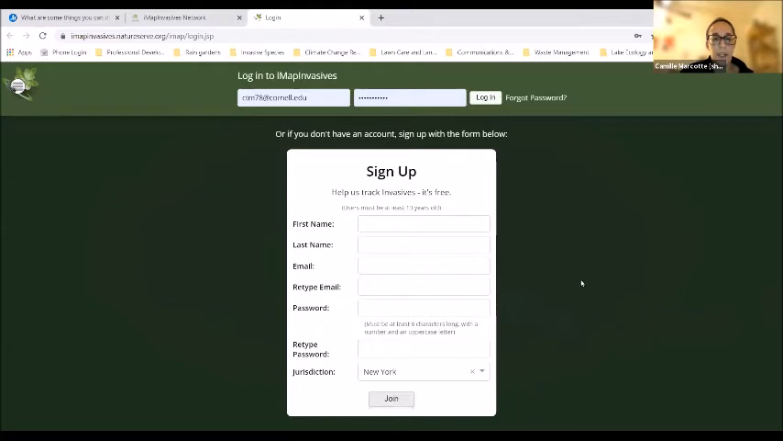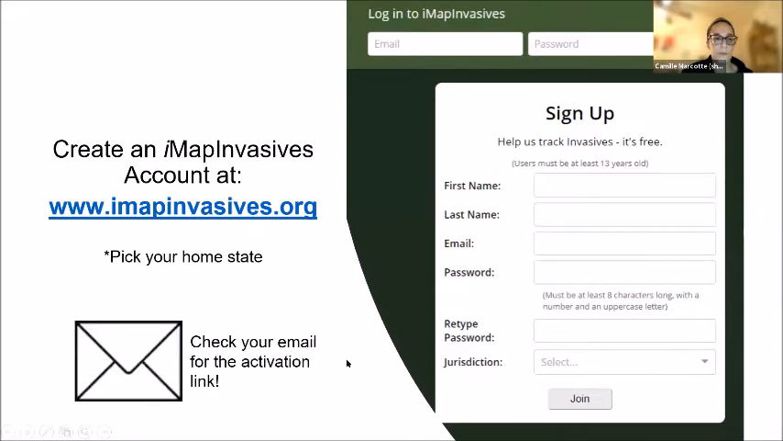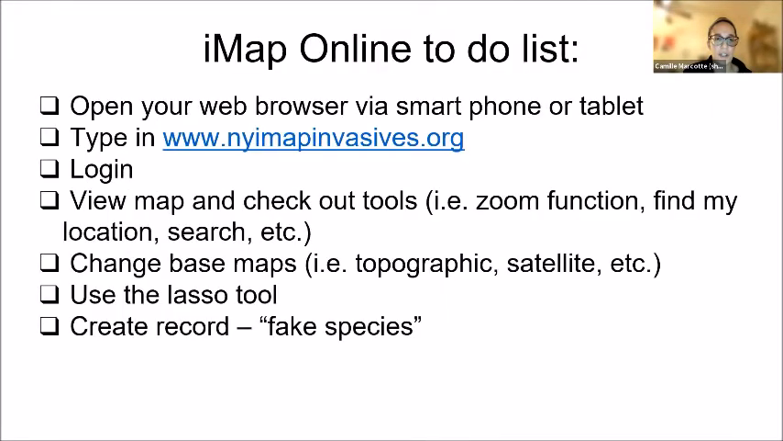So go back to my PowerPoint. If you haven't done that already, or you're having any issues creating an account, let me know. And then yes, check your email just to make sure it's been activated, and you click on the activation link.